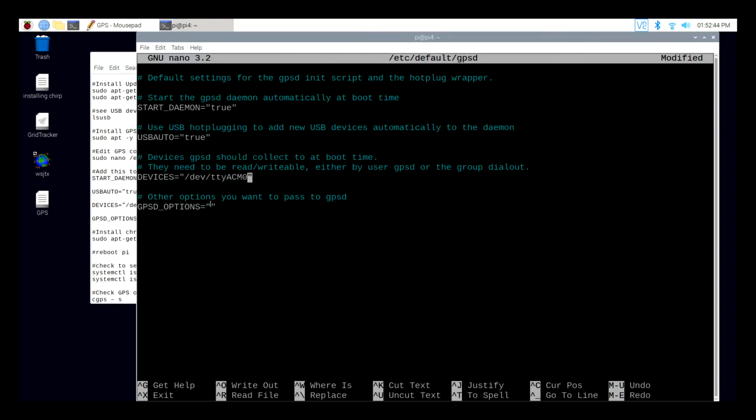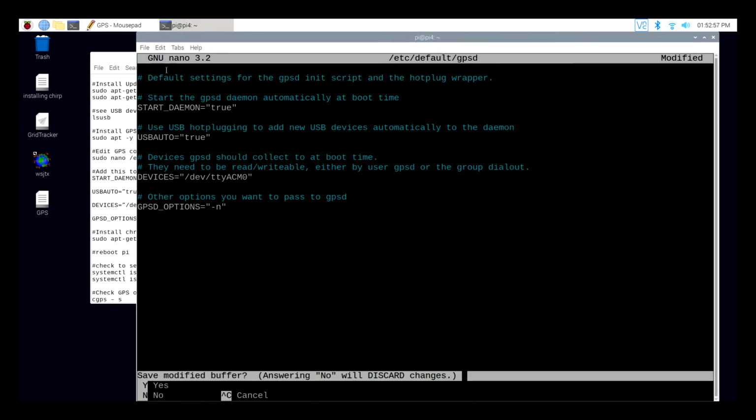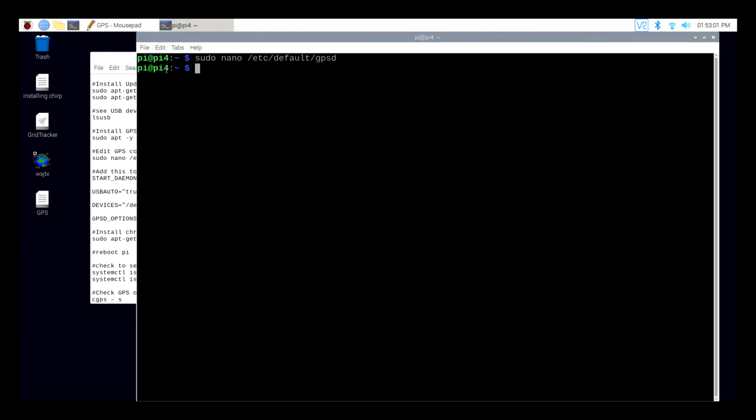All right, once we make these changes, we're going to go ahead and save this file and exit. So you do Control X to exit, and then it will ask if you want to write the file to buffer, and we will answer yes, which will save the changes. There we go, and on to the next step.